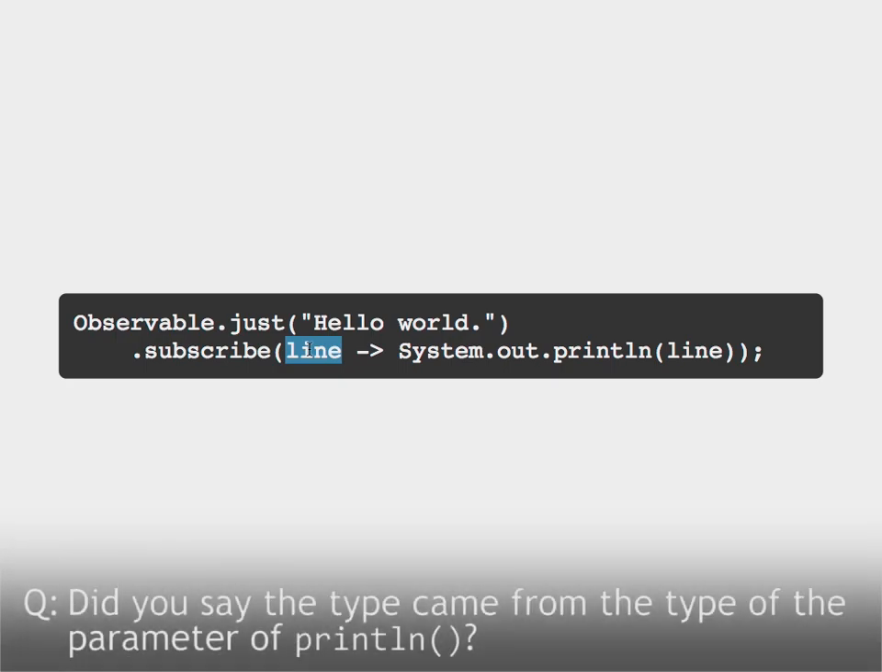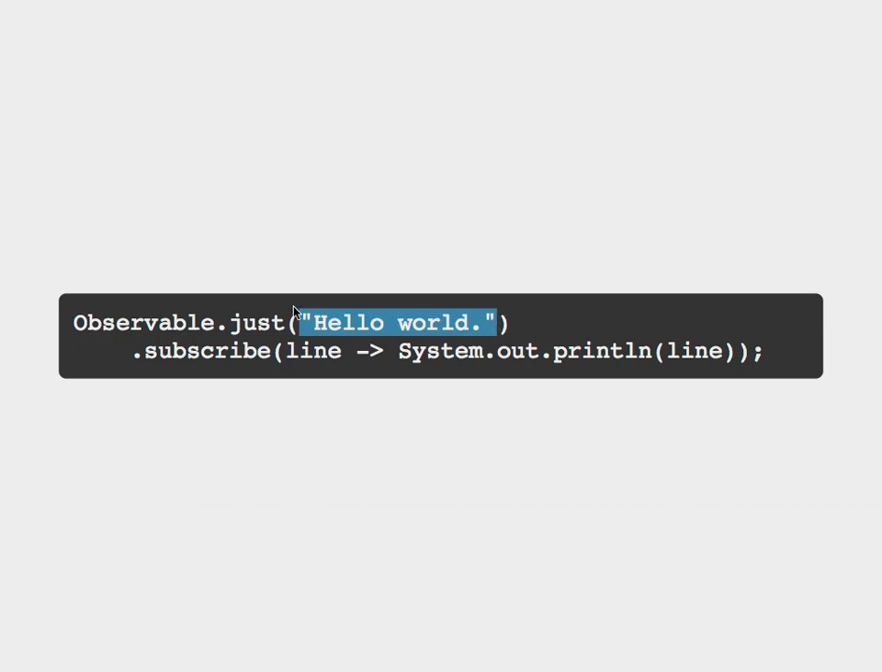No, it came from here. So just as a generic function, it has one type argument, and it has inferred that type from this string, and then that's propagated through to the subscribe. But type inference can go from the other direction. So if you have a return type of a function in Java, and then you return something, it might be able to infer the type of the thing you're returning from the overall return statement.